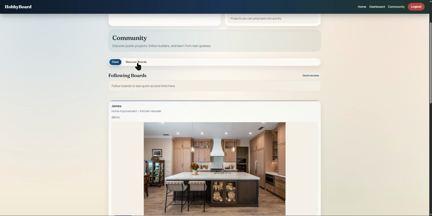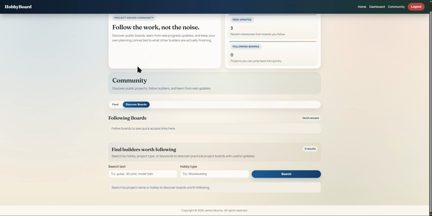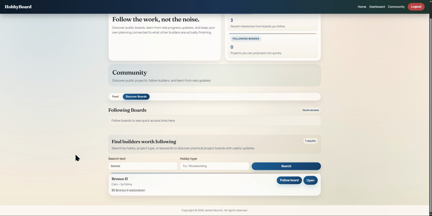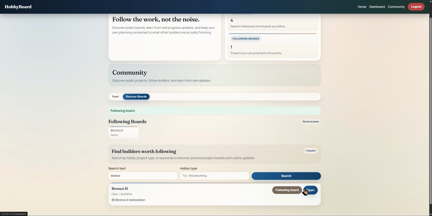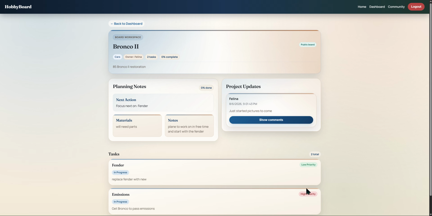If we go to discover boards, we can actually find other people with similar interests, and we can follow them and they could follow us. So for instance, I can type in Bronco, and find others who might have Broncos. I have created another account for demonstration purposes, so let's go ahead and follow them. We can follow them, and we can also go in and open their board and see their project.